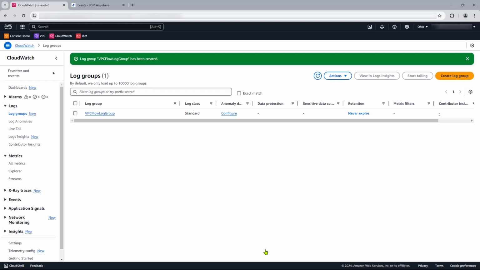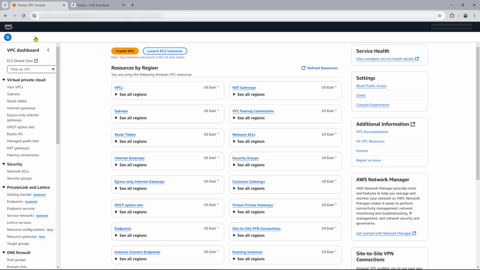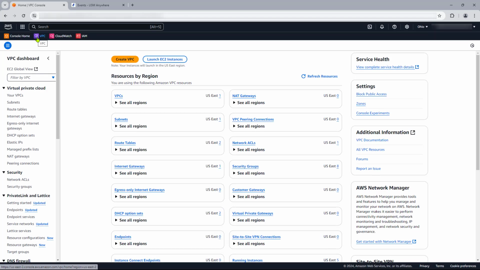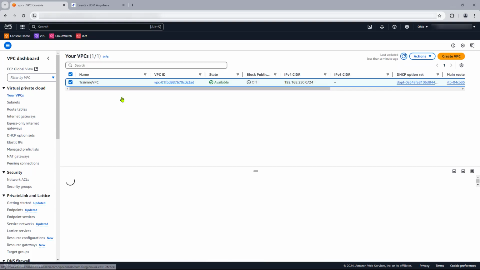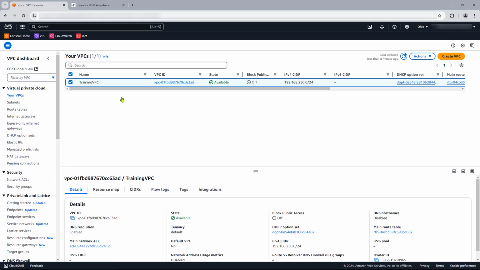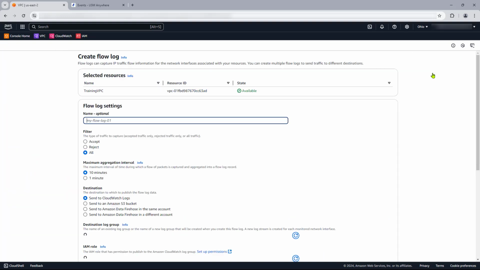From here, we need to go to our VPC dashboard and create a flow log. So I'll go up to the top and click on my VPC link here in my favorites, and then open up my VPC. I'm going to need to add a flow log. I can either right click and create flow log, or as usual, you have the actions menu here on the right, and that's the one I'm going to select.